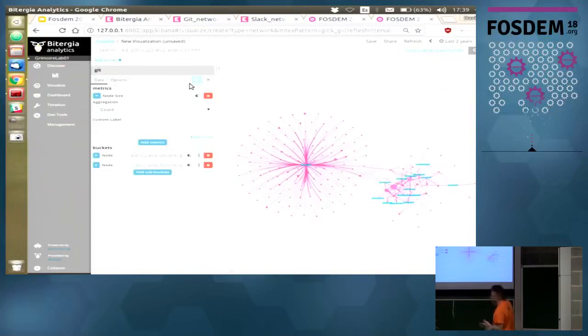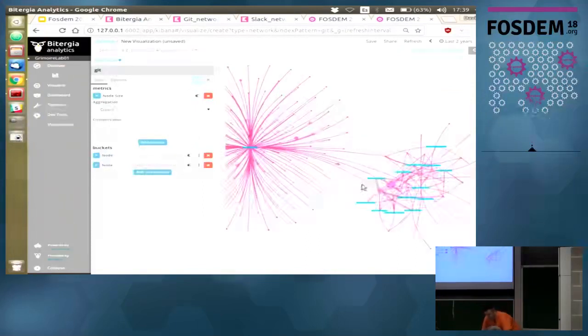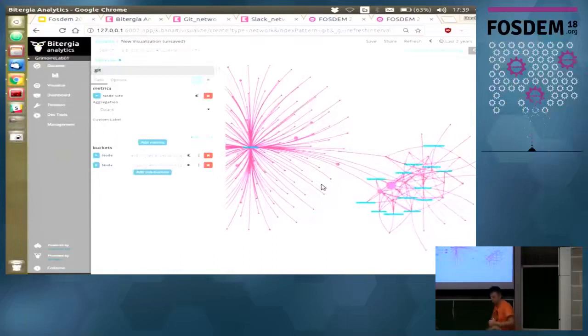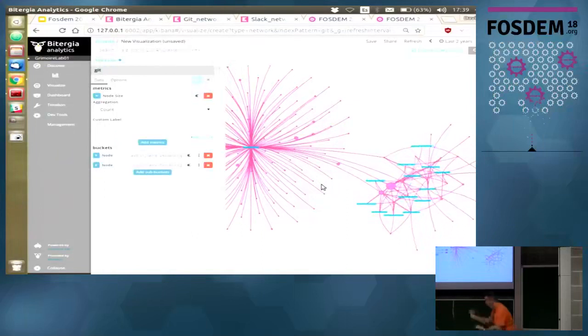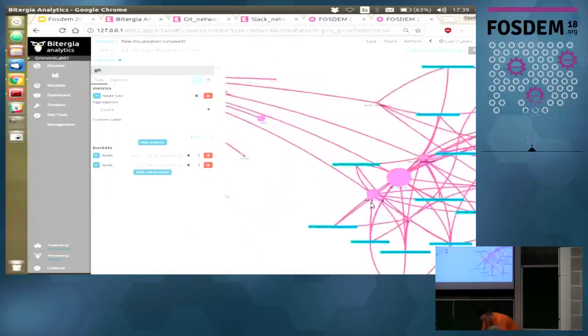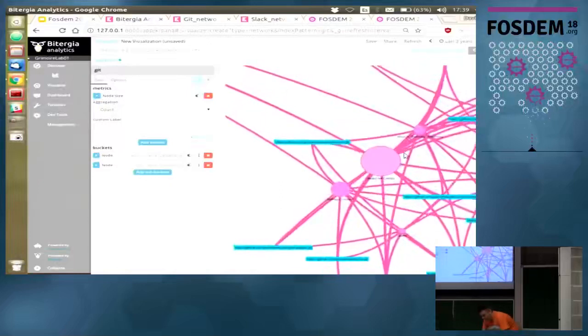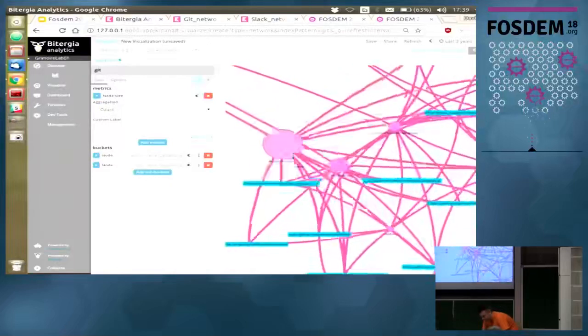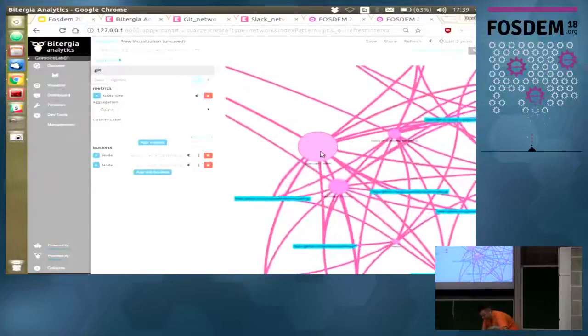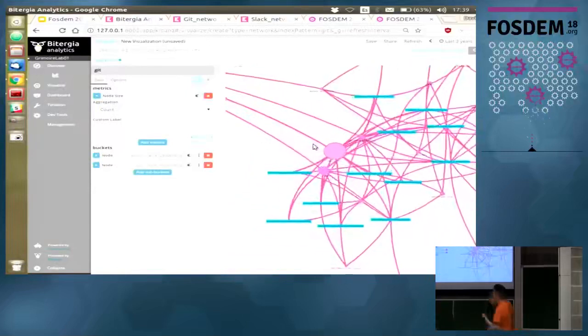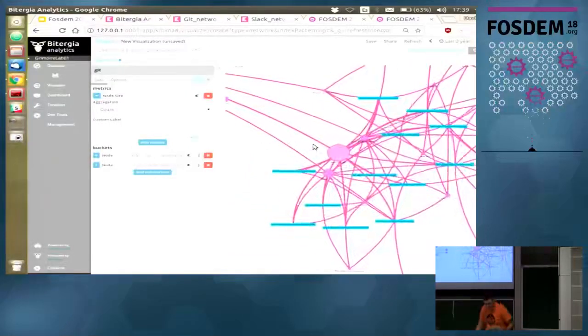Now we have different sizes, and you can see who is the biggest committer of the community. You can see that big node. It's the biggest node, and he has also contributed in all the repositories, I think. So maybe he's a little bit stressed. I don't know.